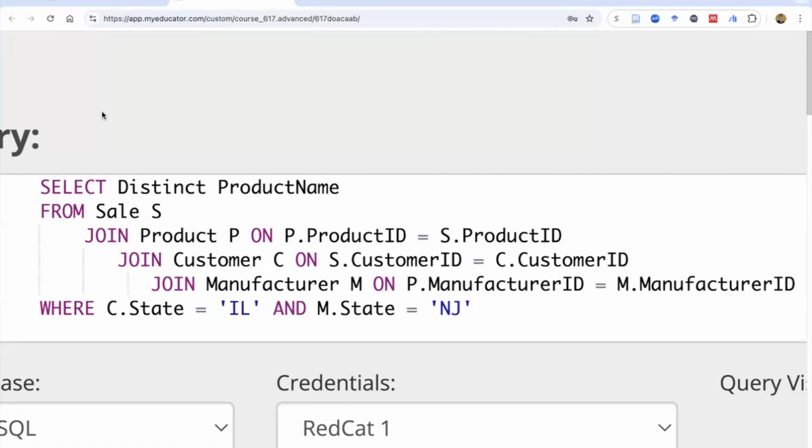For the sale, we are using S as an alias, right? We are going to product table through which path? The product ID. Then we are going from the sale table to customer table through which path? Customer ID. And then we are going from product ID to manufacturer table through which path? Through manufacturer ID. So just one line extra. Where the state is in the customer table, Illinois, in the manufacturer table, New Jersey.